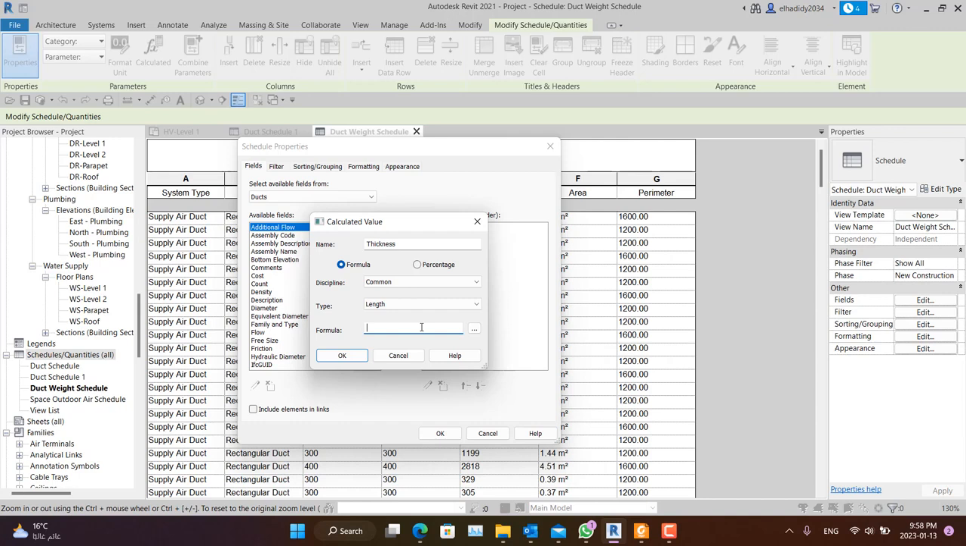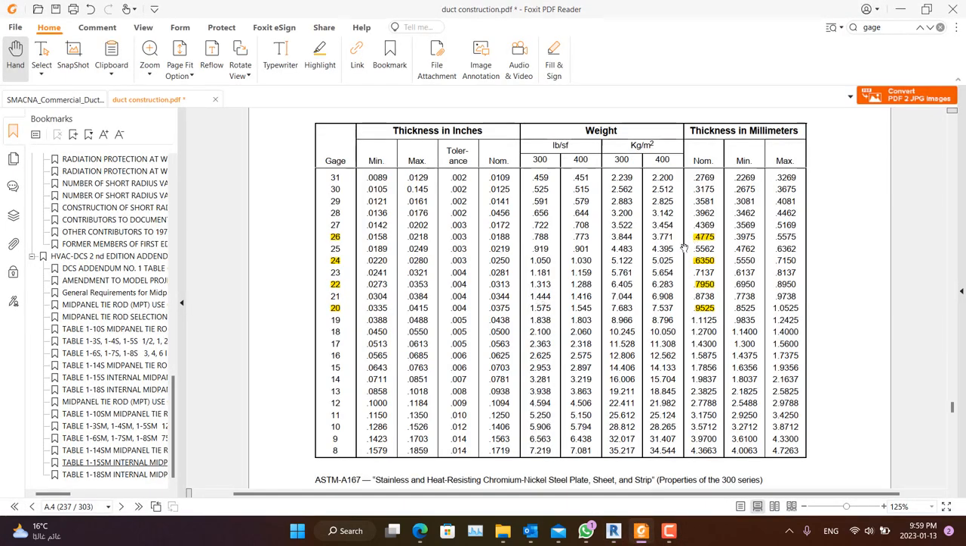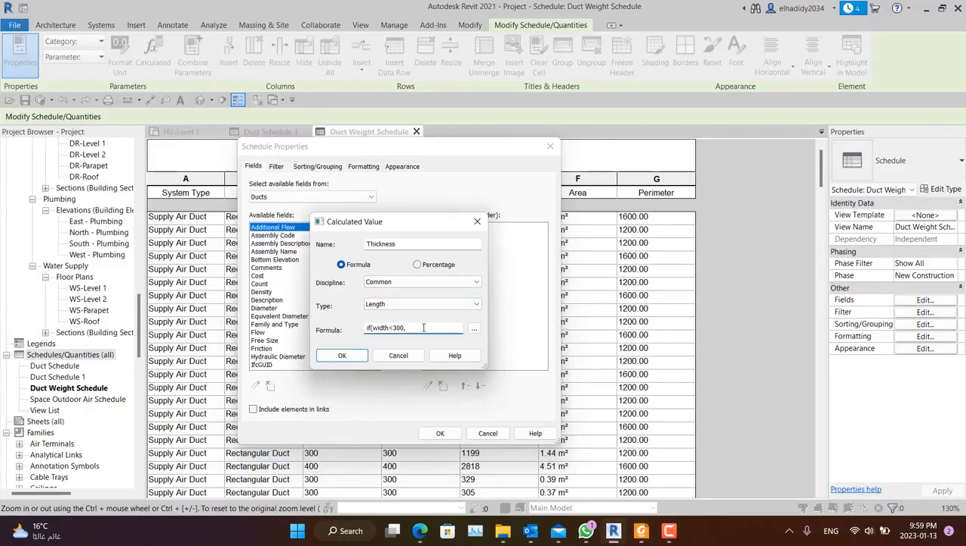So we are going to type all of the conditions we have here for the gauge: 26, 24, 22, and 20, and then we write the last condition, which is false. So we are gonna use if and open arch, width, because it's a function, width smaller than 300. Then comma, we're gonna type the first value we have here, which is 0.74.